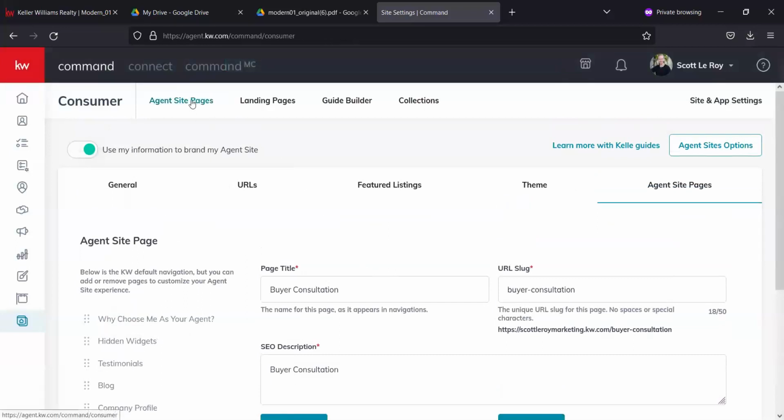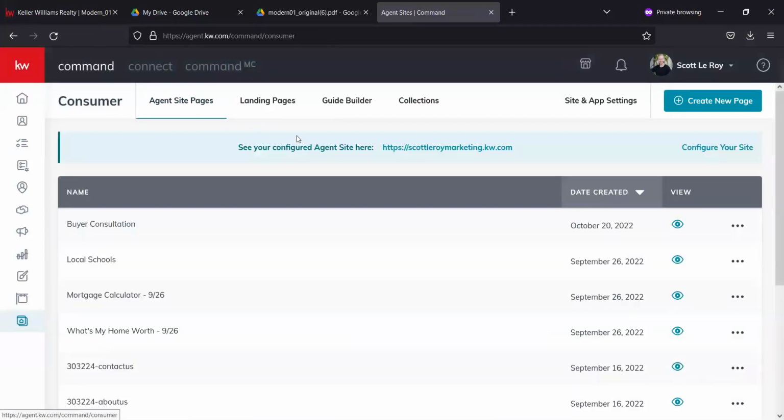Now we're going to go to Agent Site Pages. And we can click on this little eyeball, which will take us directly to that page.